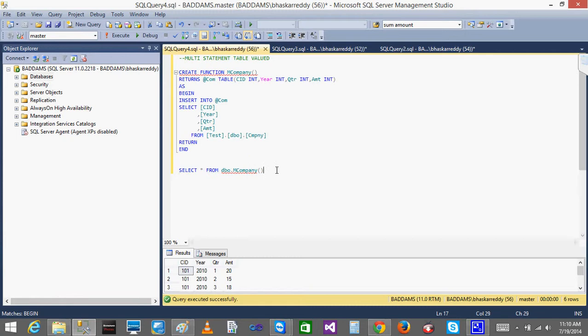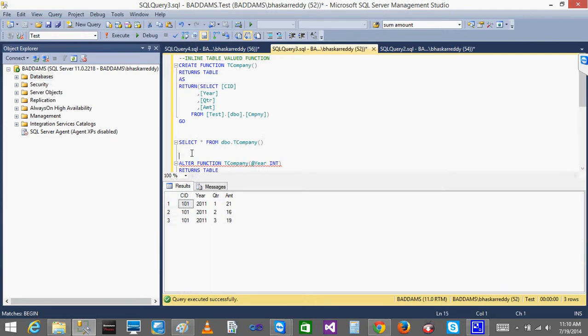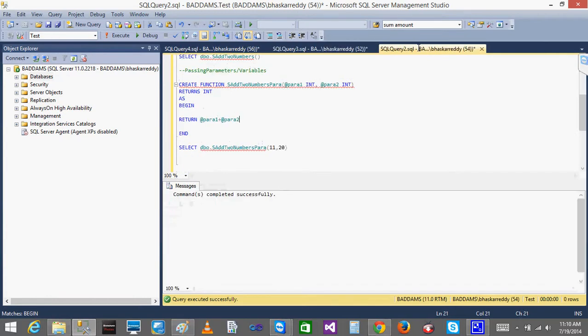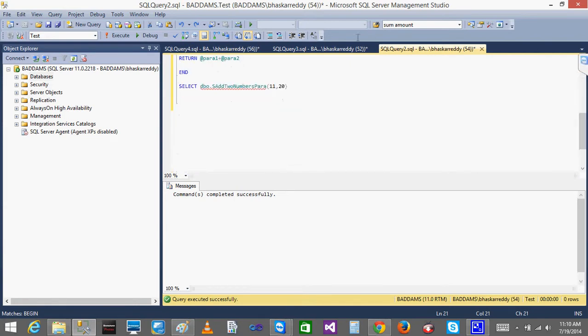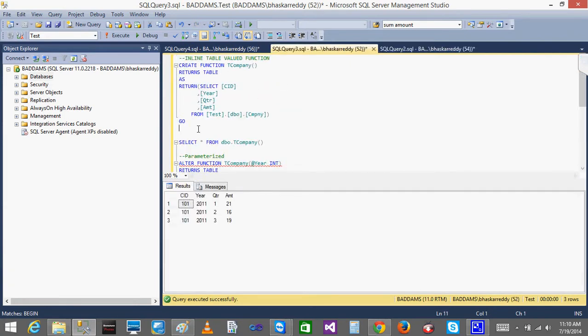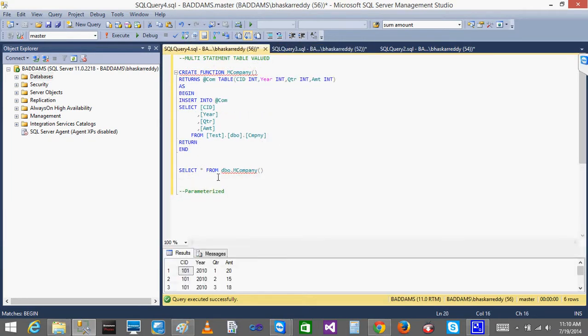And the same thing, I am passing this. I will be creating this one as a parameterized one. I have written the comment here as parameterized. In the scalar case, I created two functions separately, one without parameters and another with a parameter. Here also I can do the same thing, but I am showing how to alter the function. You can do it by creating another function also, but I just want to alter the existing function.